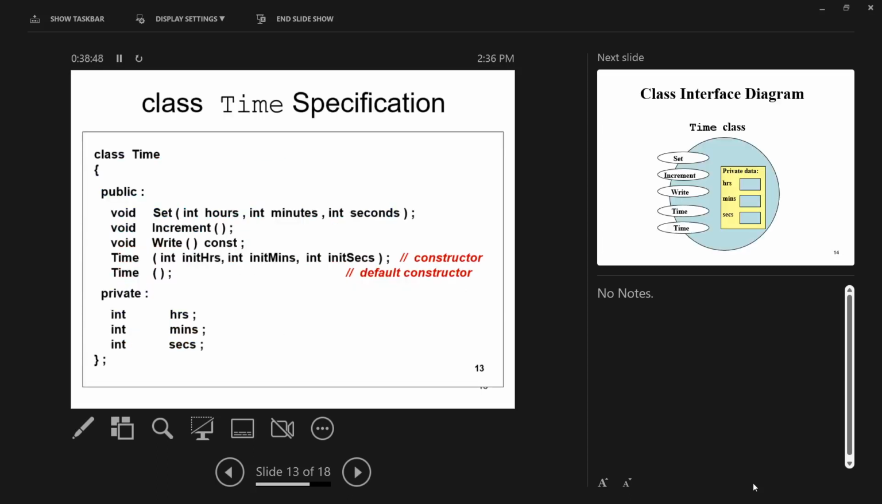Now look at this example of a class. It is the class Time की specification है. We have these public member functions: set for setting the time, increment for incrementing the time, write for printing it, ठीक है? उसके साथ एक keyword है const का. So this is a const member function. We'll talk about const member functions in the coming slide as well.